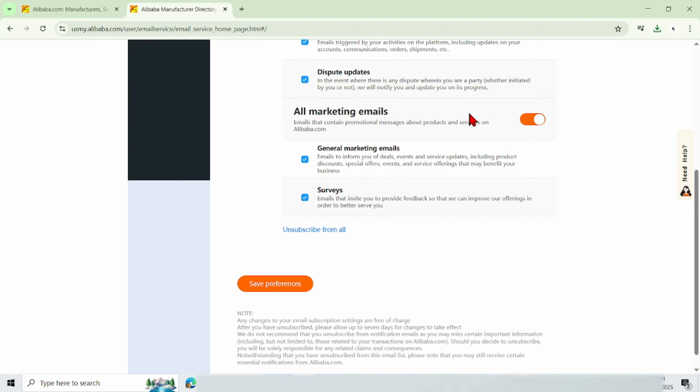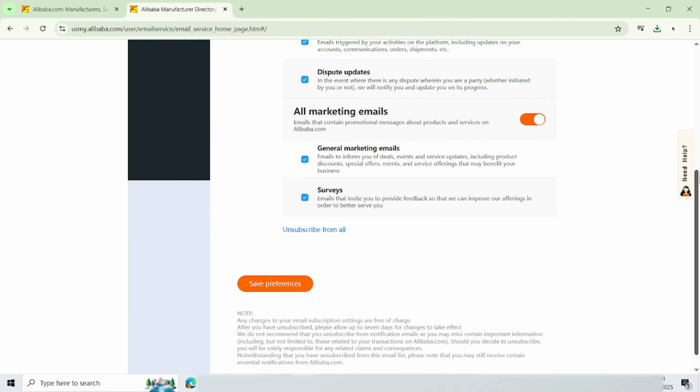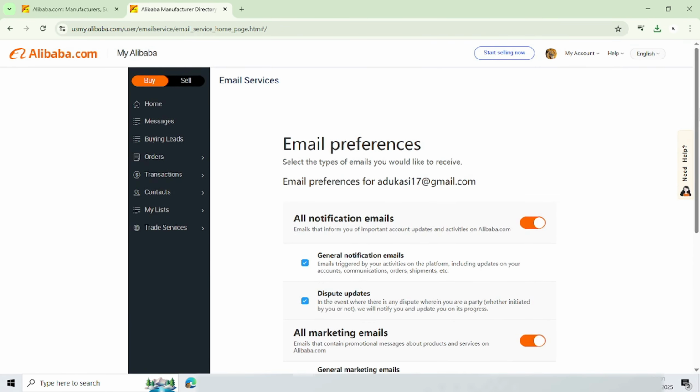The function of turning on this feature is to activate all marketing emails from Alibaba and allow users to receive the latest offers, promos, industry trends, and product recommendations from suppliers. So that's it, tutorial on how to turn on all marketing emails in the Alibaba application on computer.